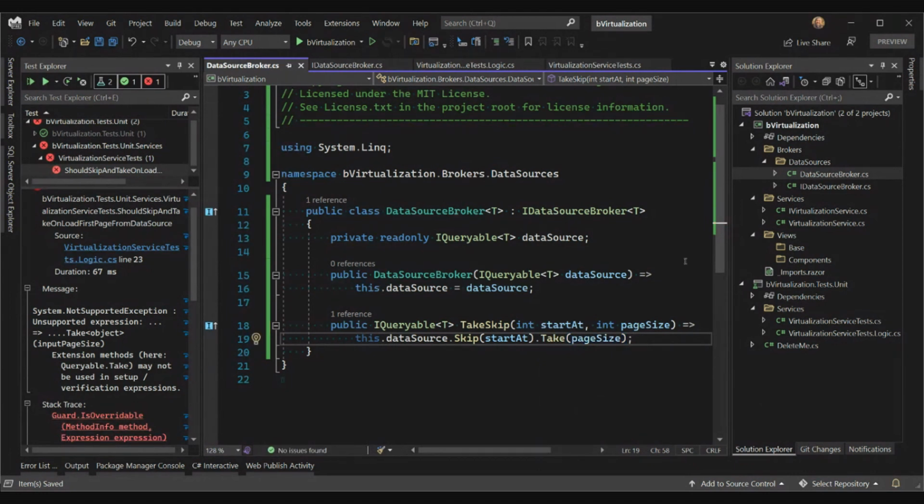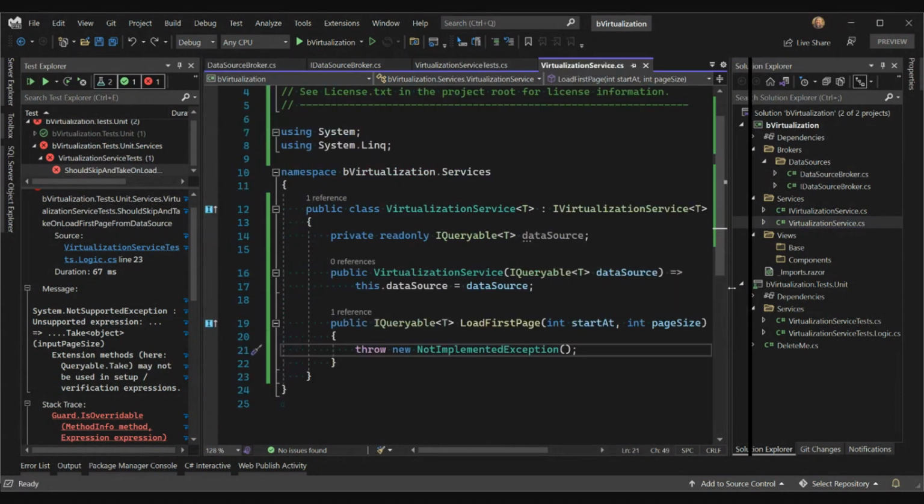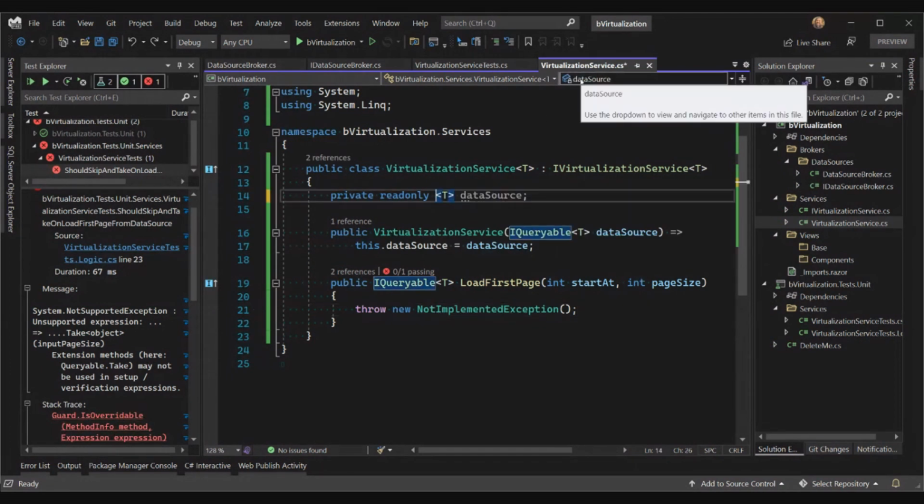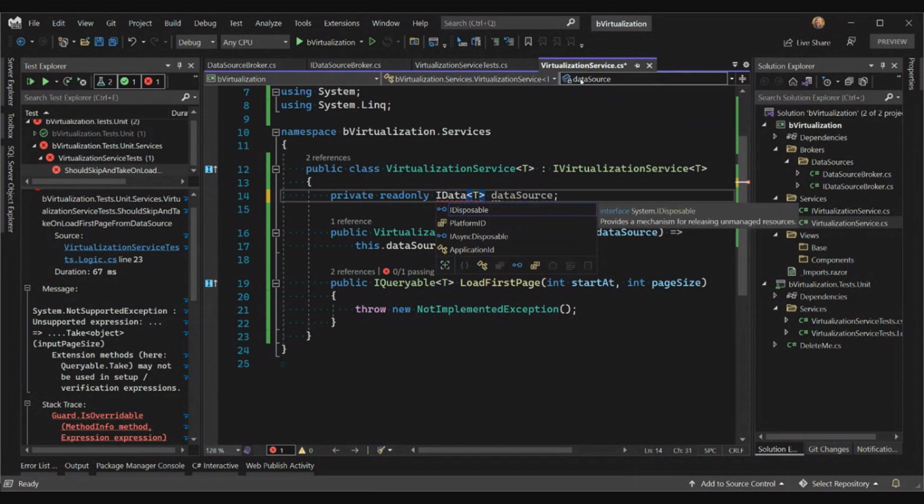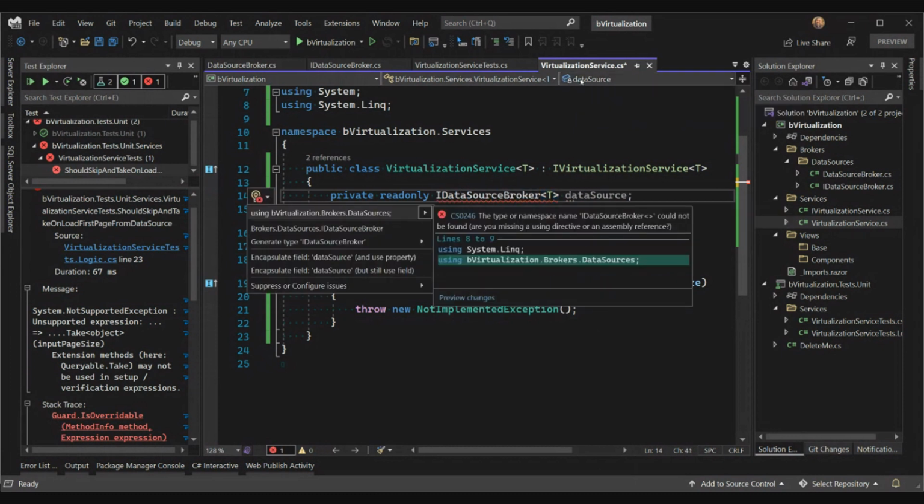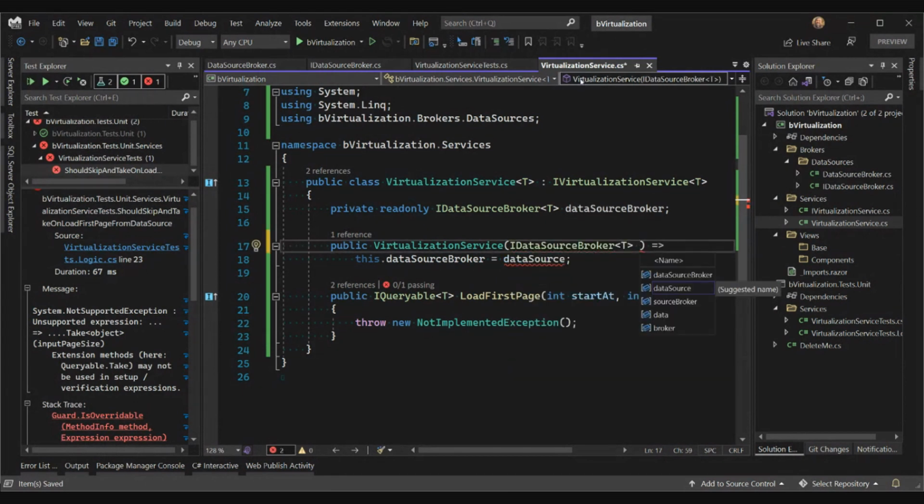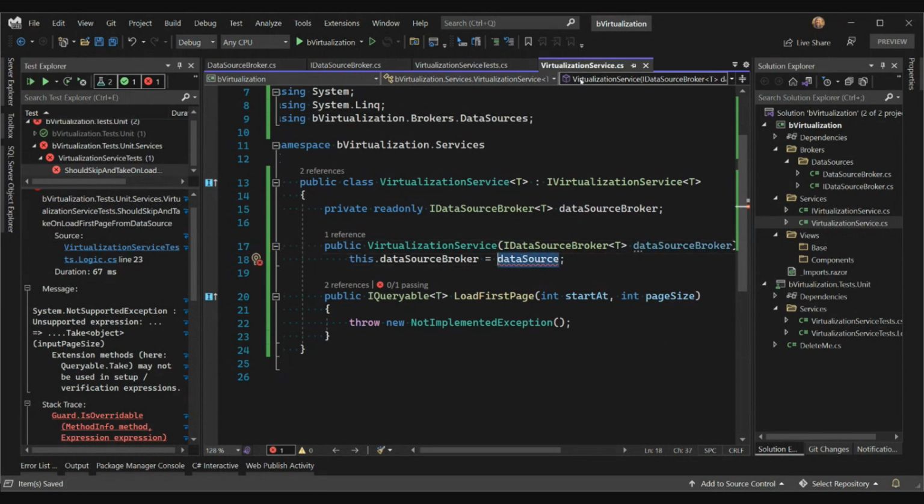Now we get to go back to our favorite service and say, now we can do this right by simply saying, I don't need this IQueryable anymore. I have a thing called IDataSourceBroker of type T that you can inject. Yep, and I can inject this data source broker in here. So let me change all of that. And then I can say data source broker of type T, data source broker. This is my data source.